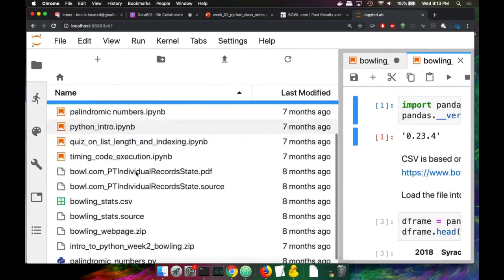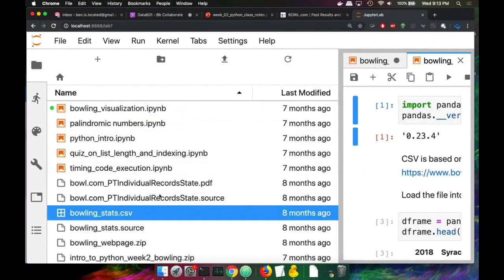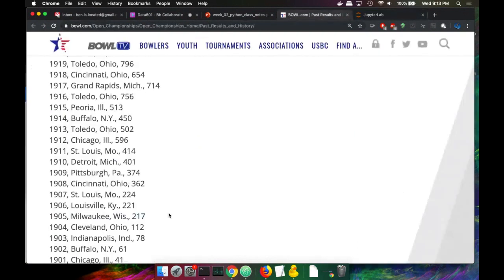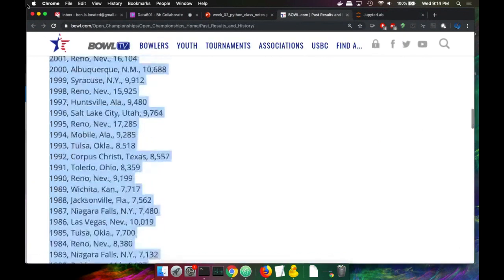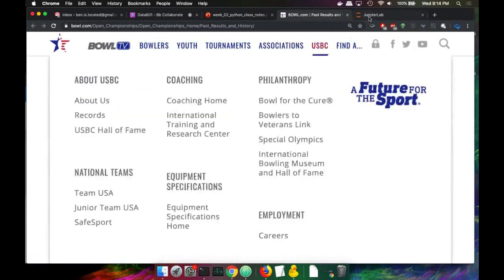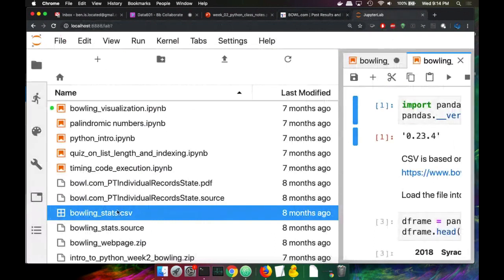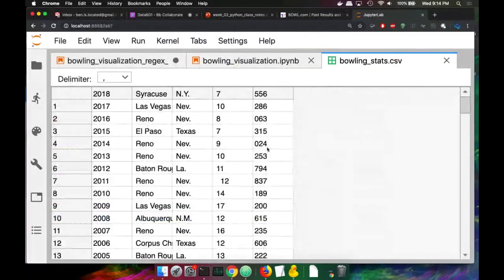So the first thing that I did was I went off and I copied this data. I just went to the web page, right? Me with my mouse, selected all this data. If I can scroll. And I copied it and I put it into a CSV file. So bowlingstats.csv. So Python loads that CSV.